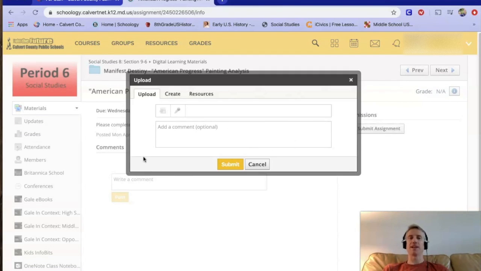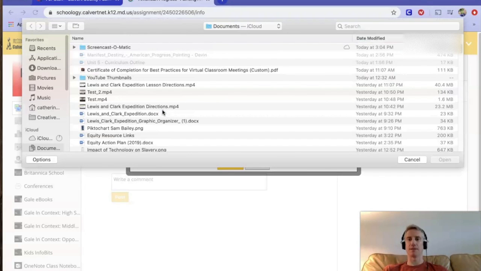And when you're actually turning in a document, this here is a file symbol, and if you click that, then you can search through your computer for whatever documents you might want to turn in. But again, remember, you have to find the folder where it's located. So we're looking for this in the Documents folder right here. In the Documents folder, which is where I am, I have Manifest Destiny, American Progress Painting, and then Devon. So this is the one that I named that I know I put all my answers in.